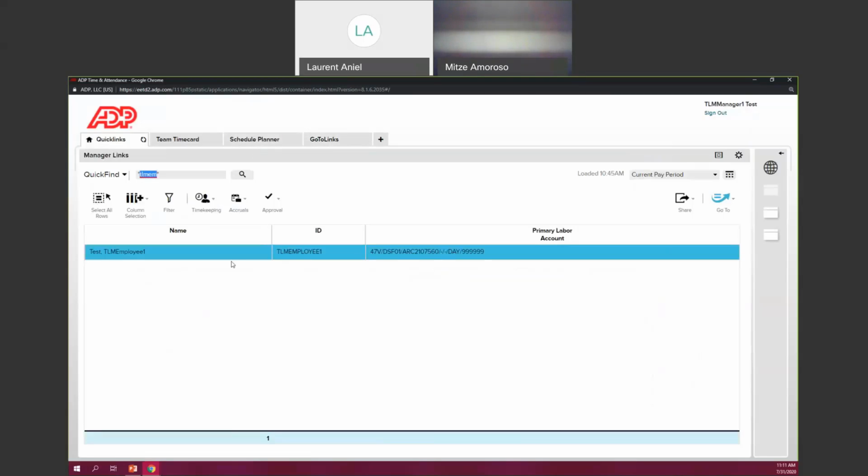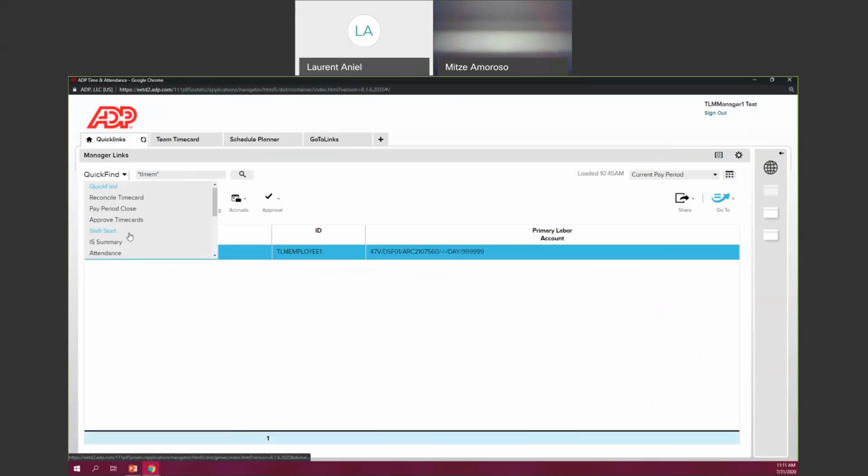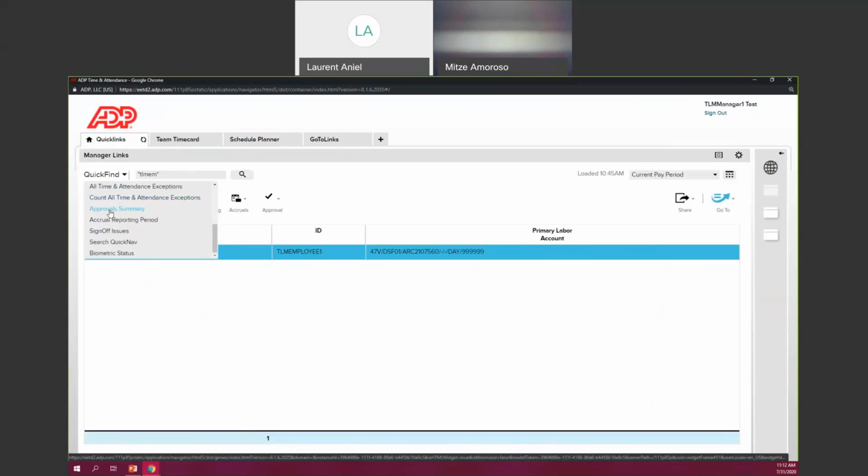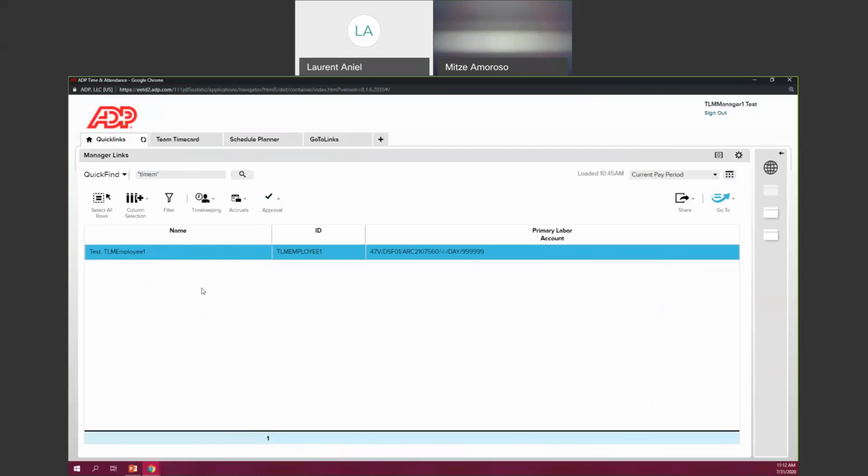As a manager, you'll probably select all of your employees at this point, and we're going to go into what we call the time card approval process. Some of you may use these quick finds. For those that use the legacy version, what we call quick navs, you can see that the reconciled time card is here, and also other items such as the approval summaries if you prefer. They all achieve the same goal.